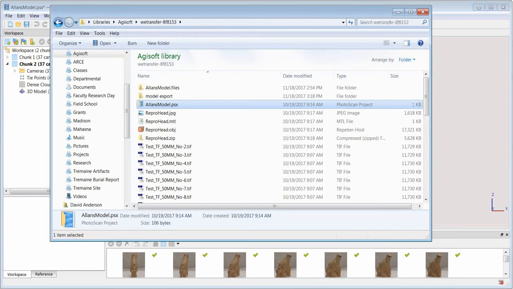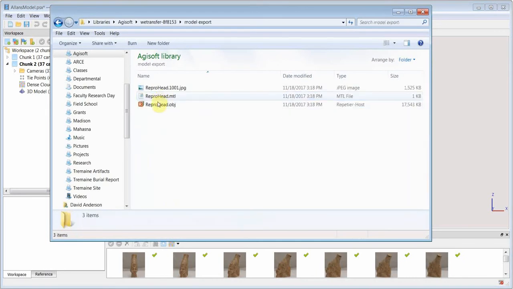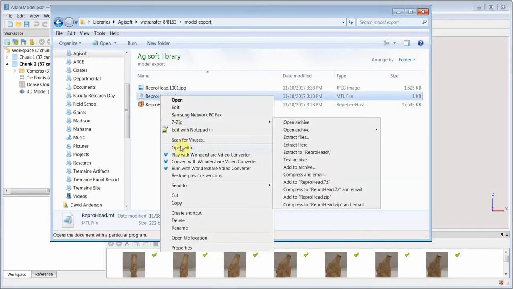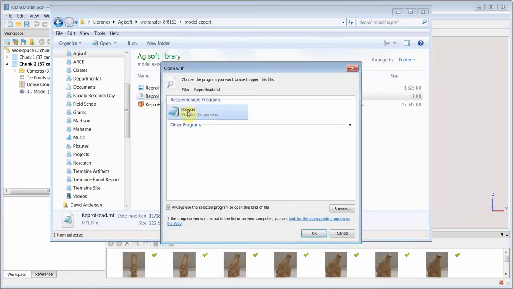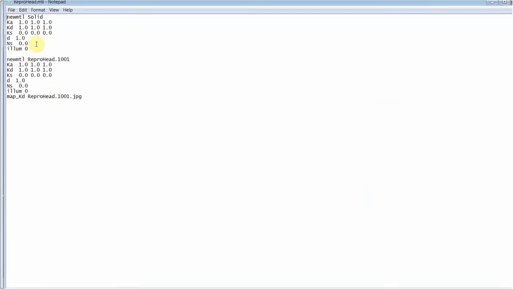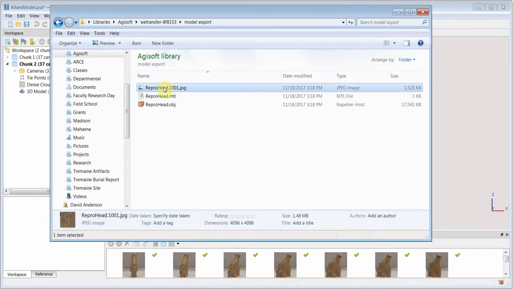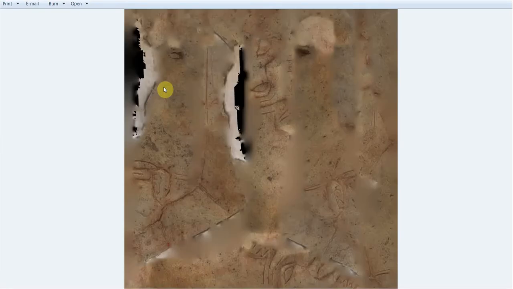It's done. If we go and look in that model export, we have three files. We have the OBJ file, we have the material file, which tells it how to project the texture onto the model, and then the texture, and this is sort of the plastic that then gets shrink wrapped onto your model.